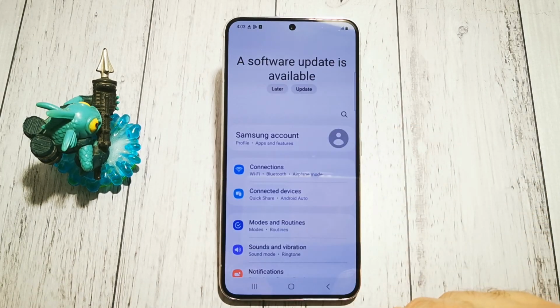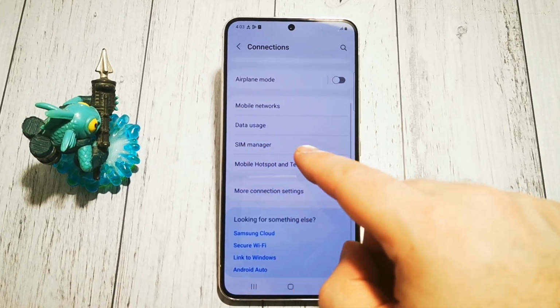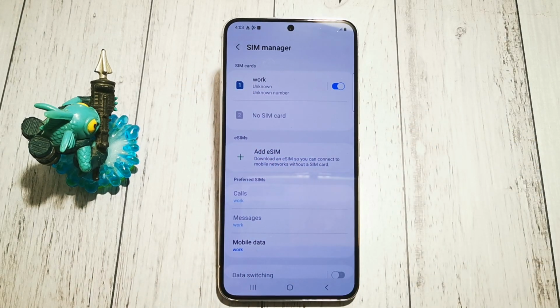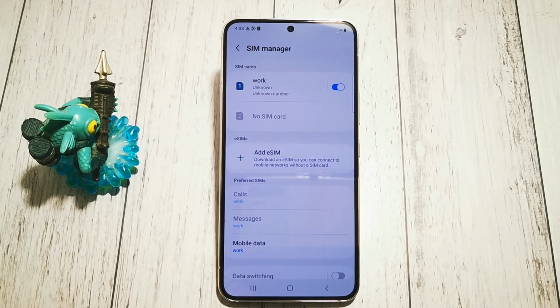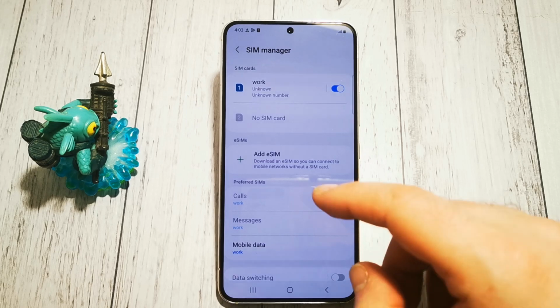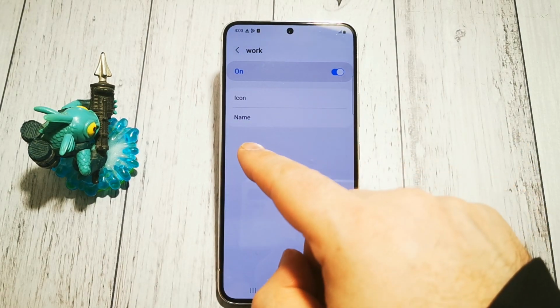We need to go to settings, then connections, and here we have our SIM manager. And we have our SIM card right here. We have only one card right now, and we need to tap and hold this, and here it is.